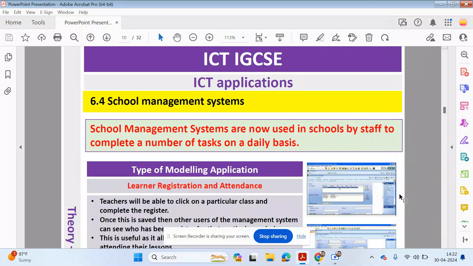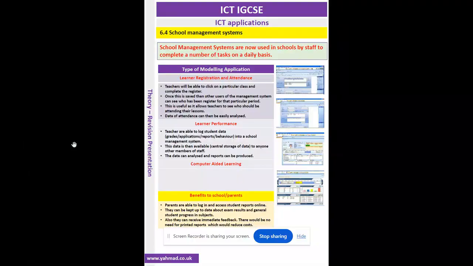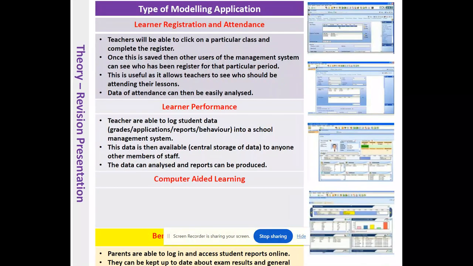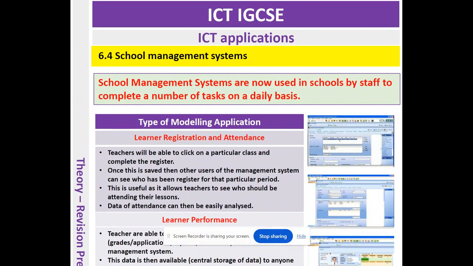So in this video, we will continue looking at chapter 6 from the ICT IGCSE course. Chapter 6 is ICT applications. So let me go ahead and just make this full screen so you guys can see it a little bit better. So we stopped at this point in the last video, so please check out the first part. And we're now going to be looking at 6.4 school management systems.